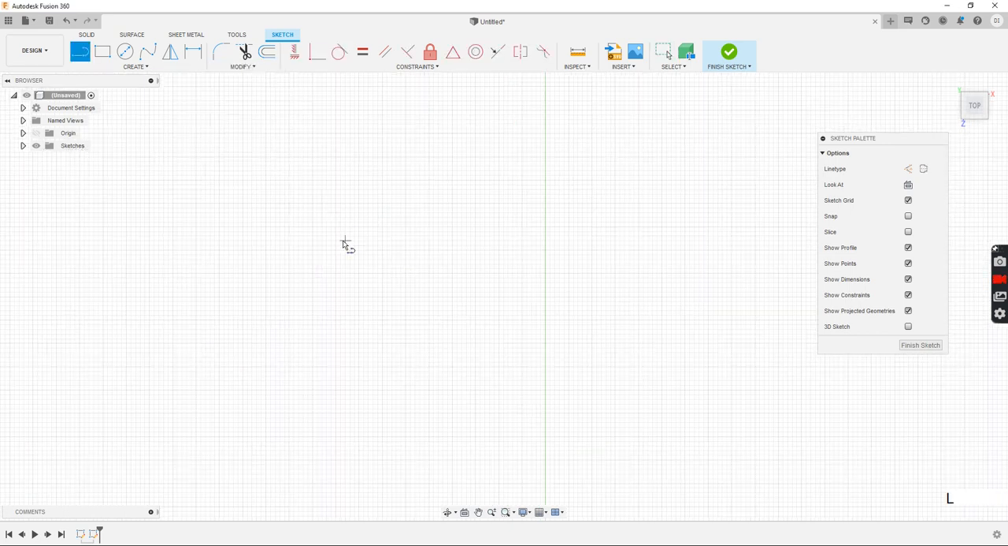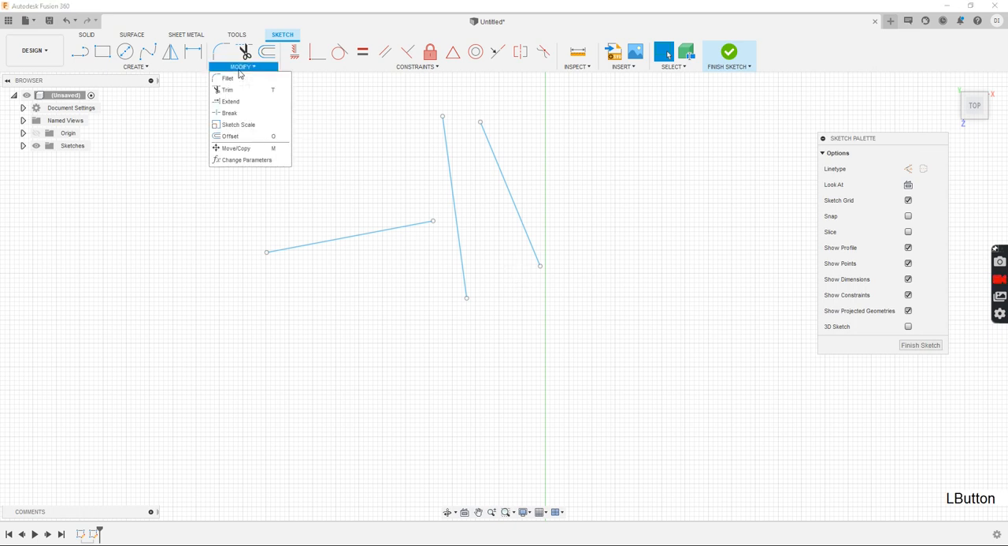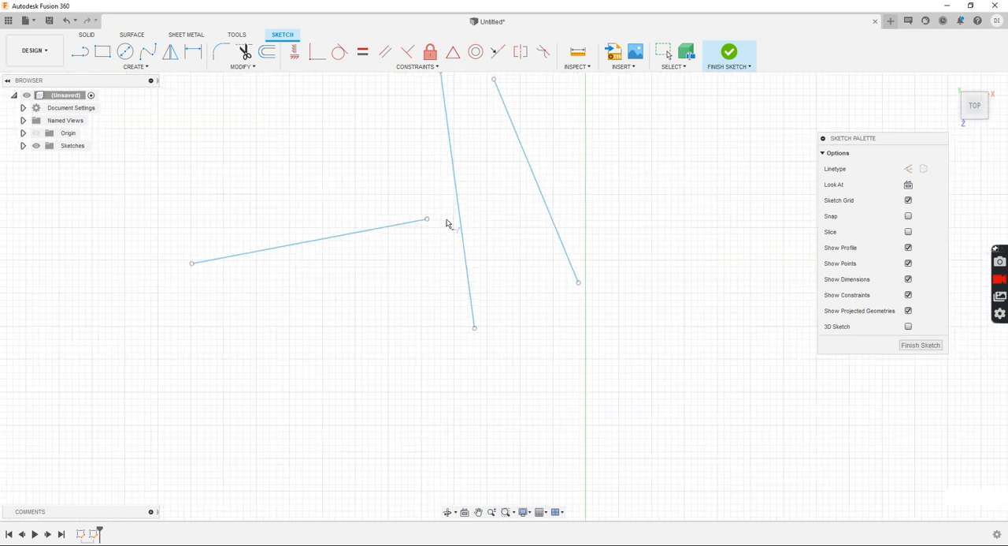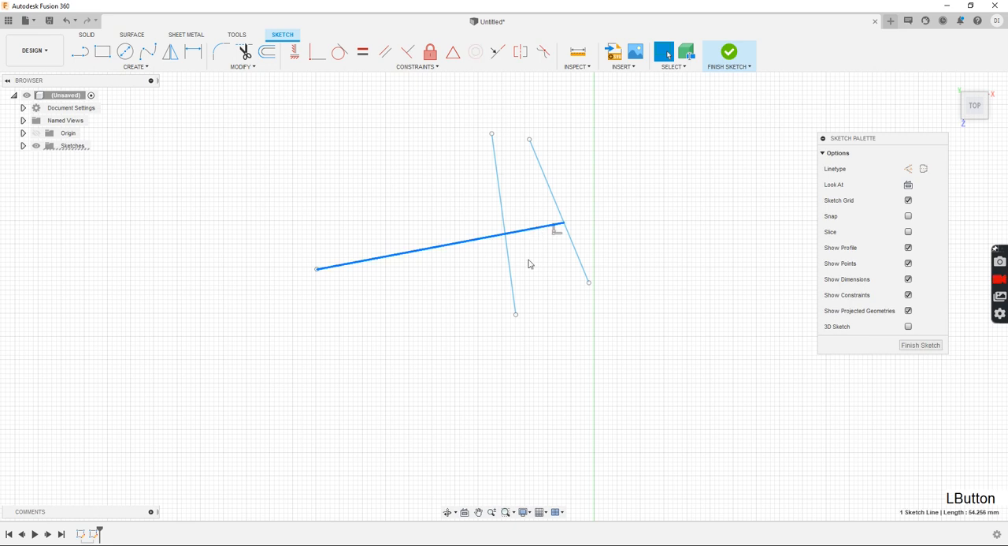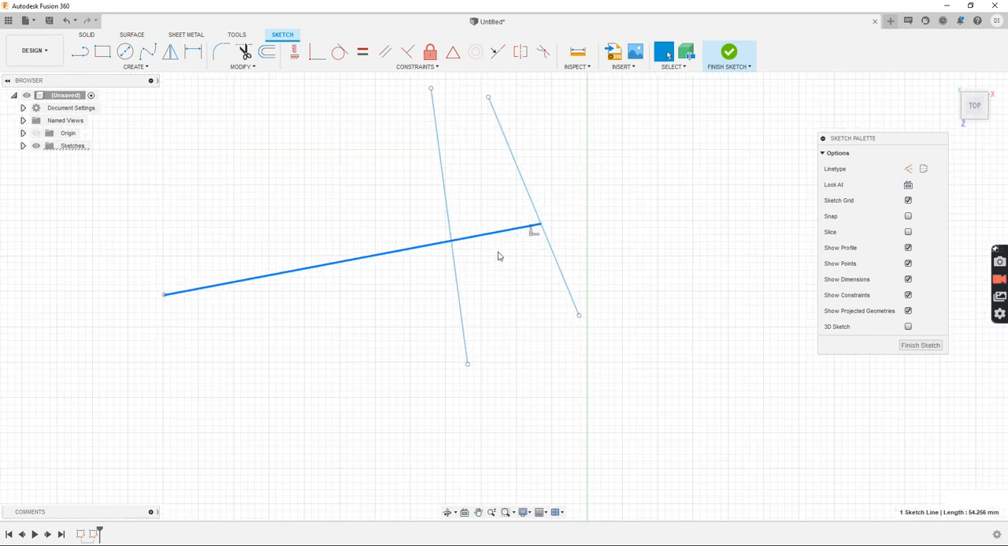Then we have extend and break. The extend is something powerful that you may need, for example, to extend a specific line up to a specific point. Let's design two lines like this. If you click on modify extend and then click on the line that you want to extend, Fusion 360 uses the next reference point to extend your line. This one will be extended up to this line over here. If you keep extending, the next reference point is the next line over here. So now this becomes one complete line.